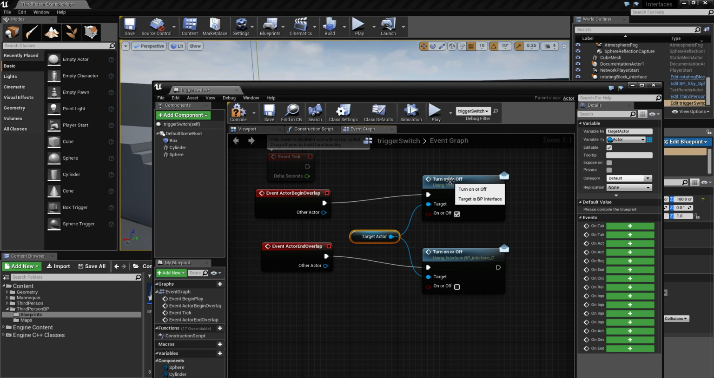Now obviously, because we're using interfaces, it doesn't really matter what that target actor is. If it has the interface attached, then it'll work. If we tried to trigger an interface on an actor that has no turn on or off function, it should fail gracefully as well. So it's quite a nice way of doing that.